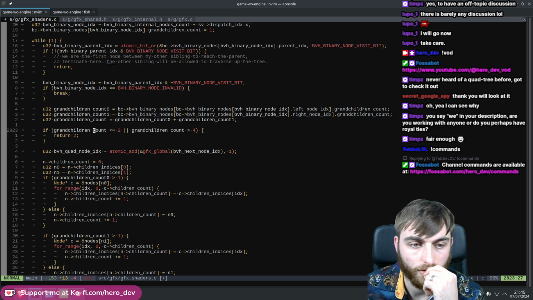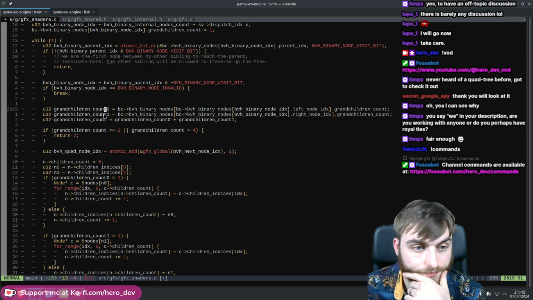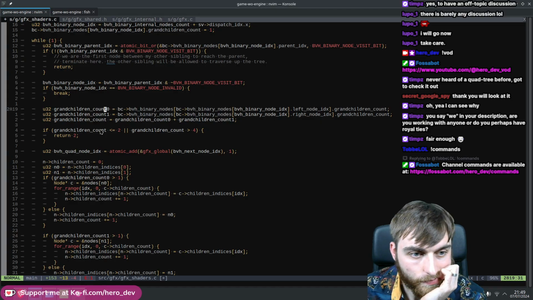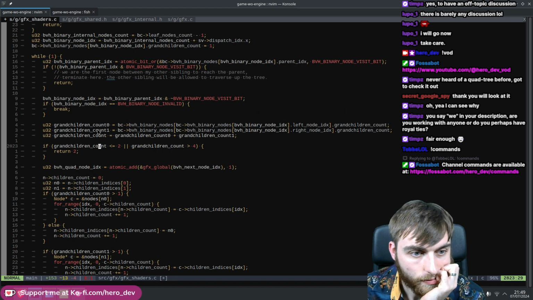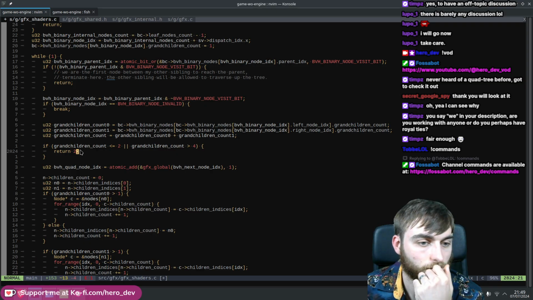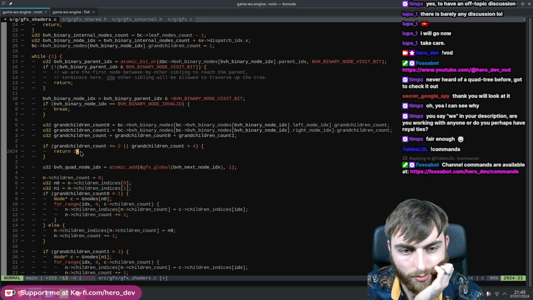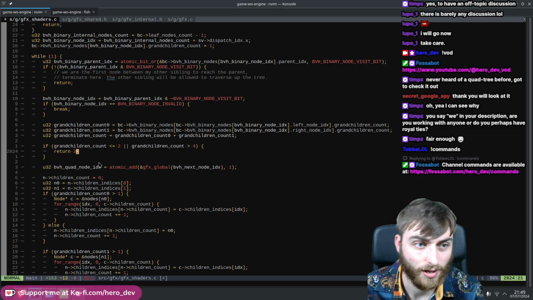Yeah, and you'd always have, yeah, these would always return at least 1. So it all makes sense. So right, less than or equal to 2, then return 2. That should set 2 in the grandchildren count node and then not do anything. And then continue, I guess.